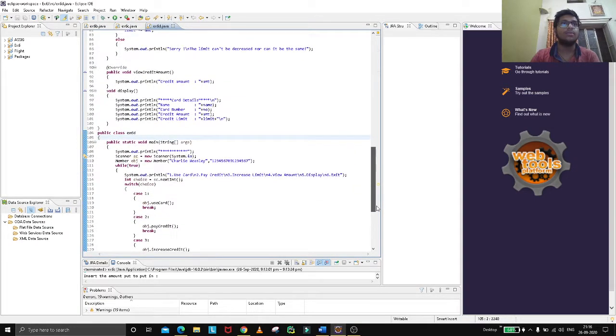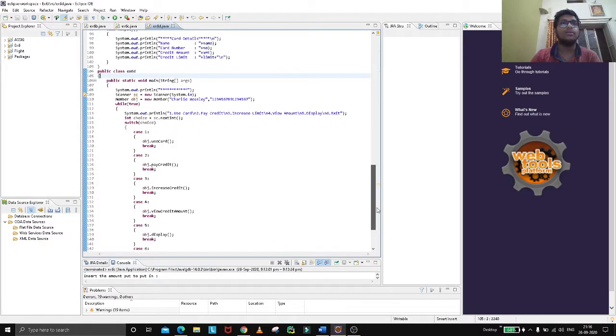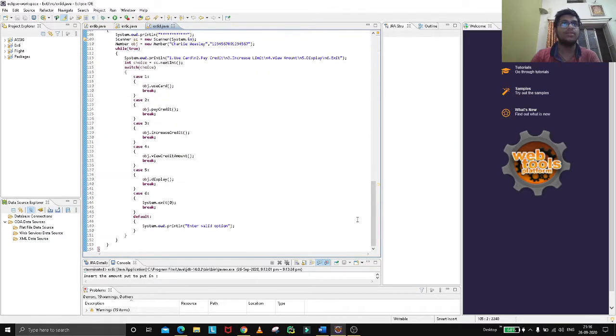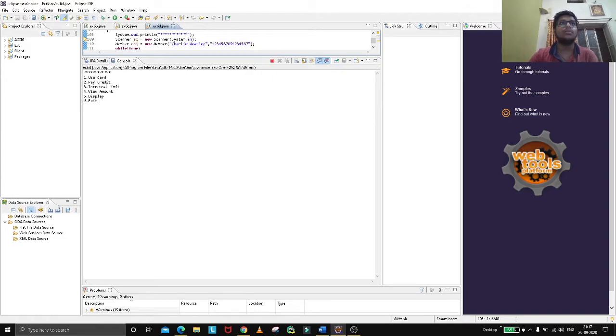So basically we have provided a member and an object in the main class, and we have every use of the functions with switch case statements inside a while loop. When we run this code, here you can see use card, pay credit, increase limit, view amount, display. So if I own a shop or something, I need to use card. Enter the amount of money. If I say 2000, thank you.